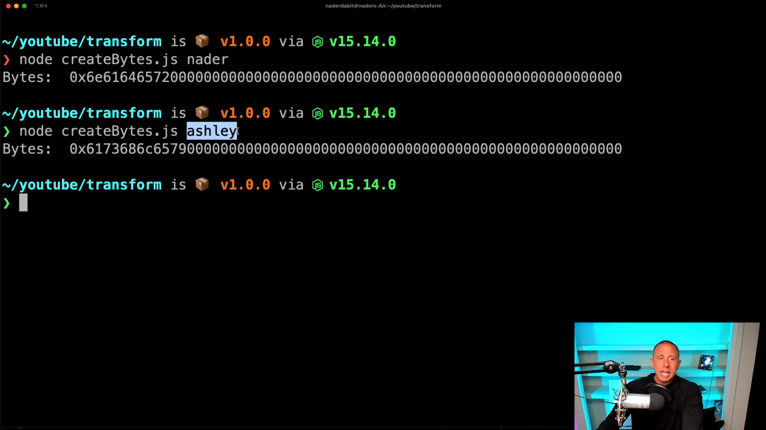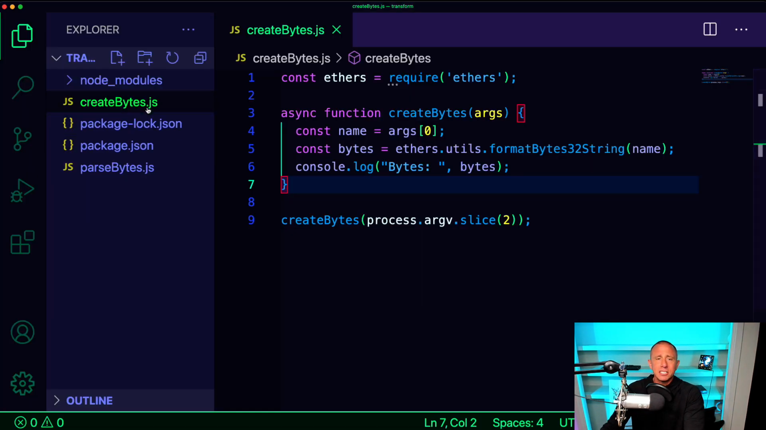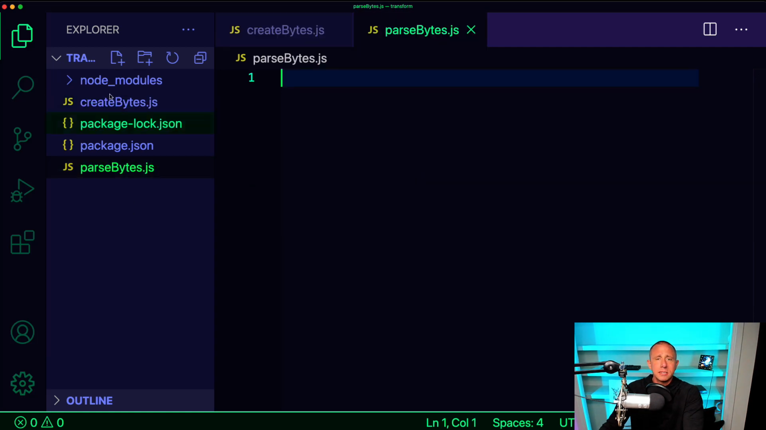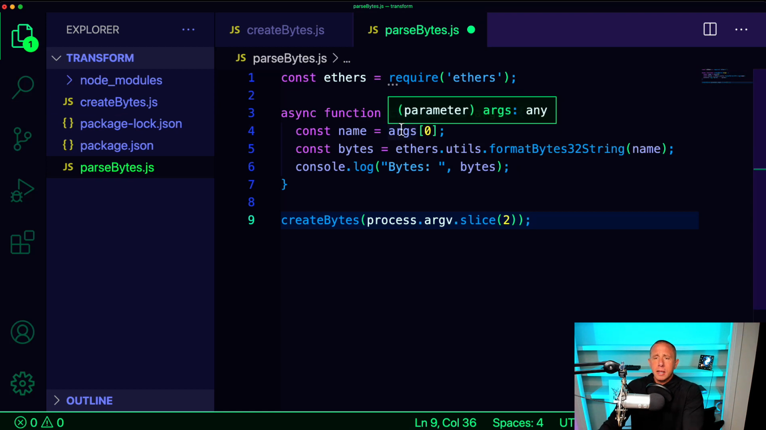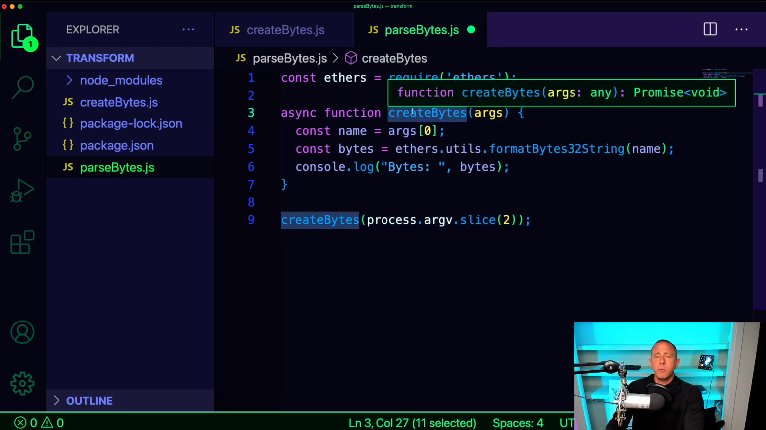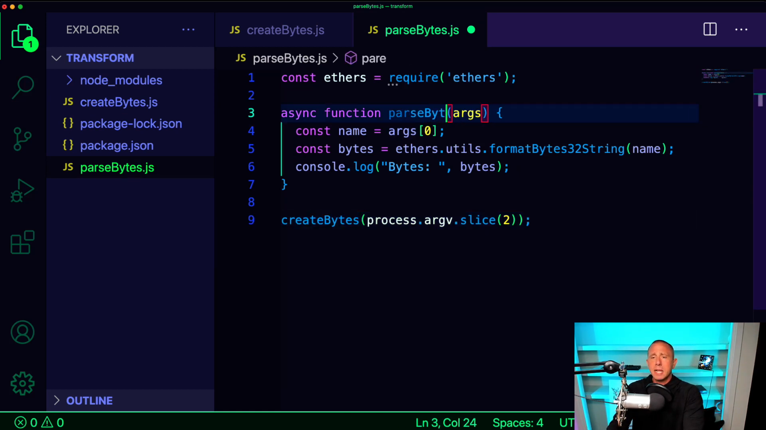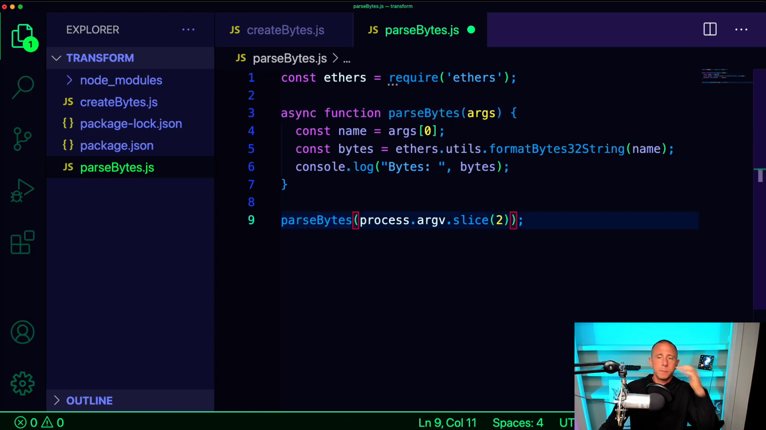But let's say we want to read this value back to us using the bytes32 value. Let's look at how to parse the bytes. So we're going to copy and paste some of this code here, and we'll rename this to parseBytes. Okay, and we'll take in an argument. So all this stuff might be the same.